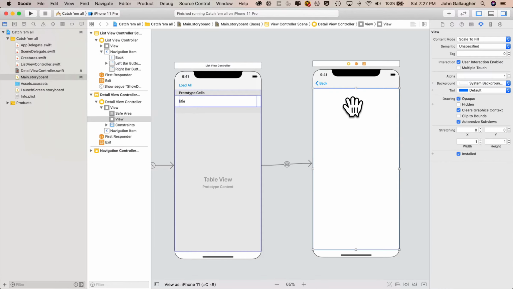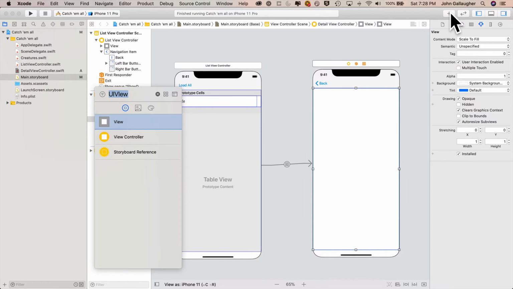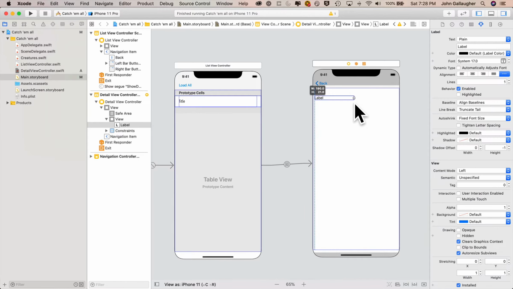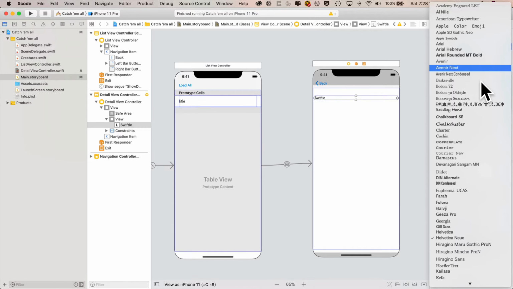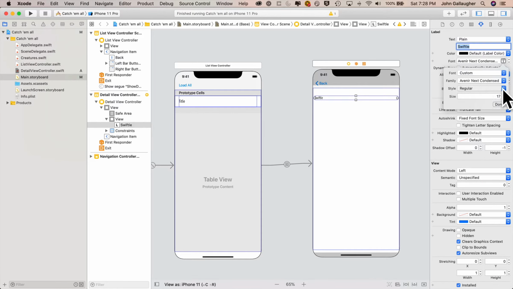And now let's add our interface elements. So first, the label for our Pokemon name, we'll click library, drag over a label, stretch it out side to side. I'm going to put in some bogus placeholder text. Swiftle is a Pokemon I'd like to see. And I'll change the font to custom, Avenir Next Condensed, demi-bold style, 36 points.